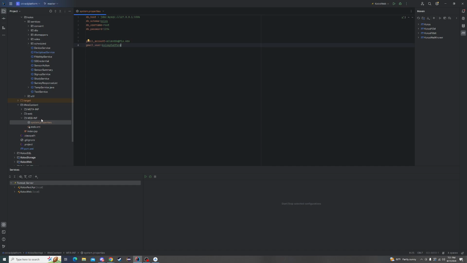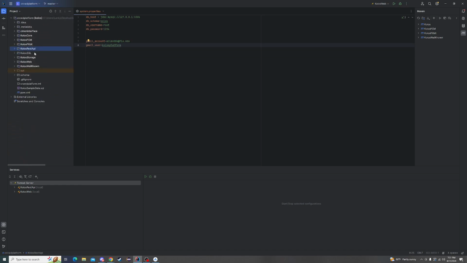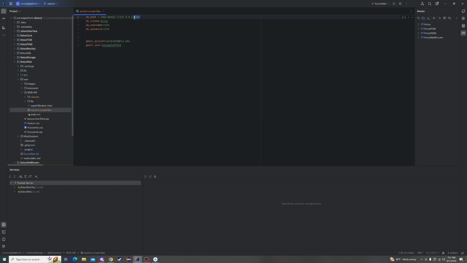And you're going to want to place the other one in CoreOS Web, so CoreOS Web War WebINF. Here it is. And the files should be identical and contain the username and password for your local MySQL database. And make sure that MySQL is running on the proper port, the 3306 port, as seen here.